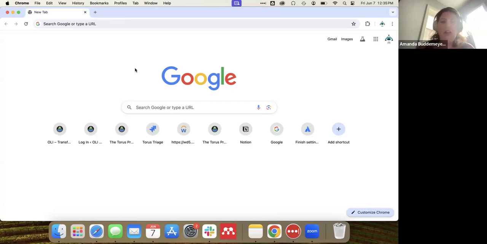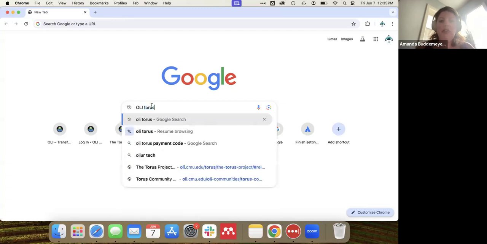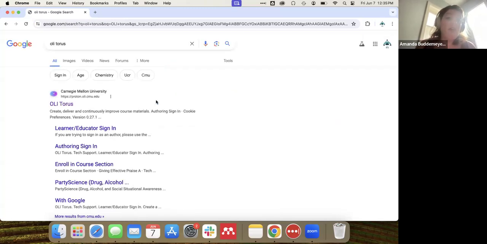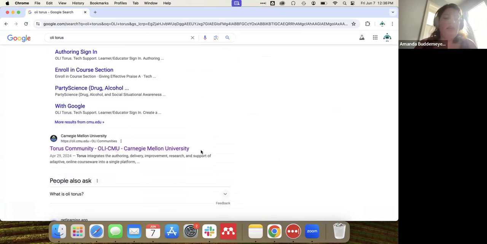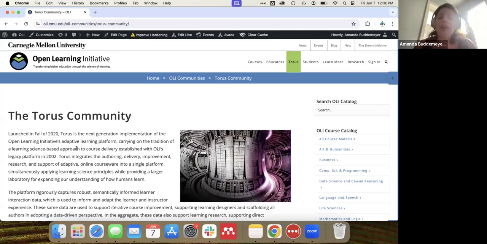So I'm just going to type OLI Torus into Google. The first thing that comes up is actually our main production Torus instance for the Torus application. But the second thing that comes up is from the Torus website. So you can see this is oli.cmu.edu. It's the OLI website, and it's the Torus section of that. So I'm going to click. Of course, I am doing this live, so it's going to be slow.